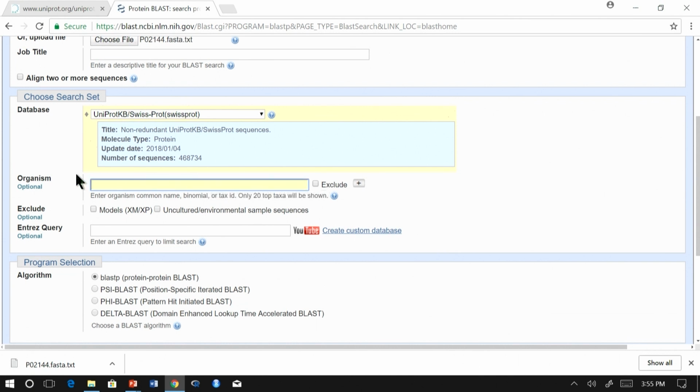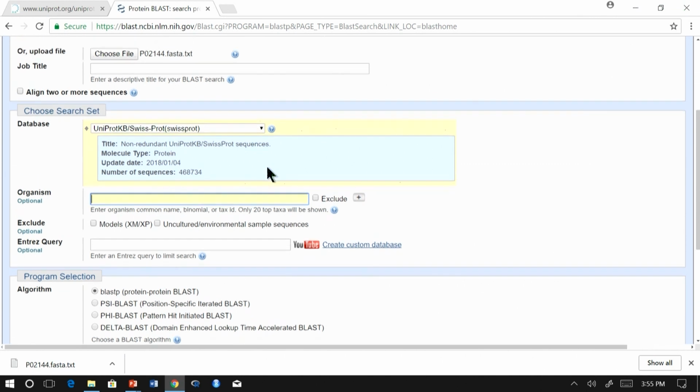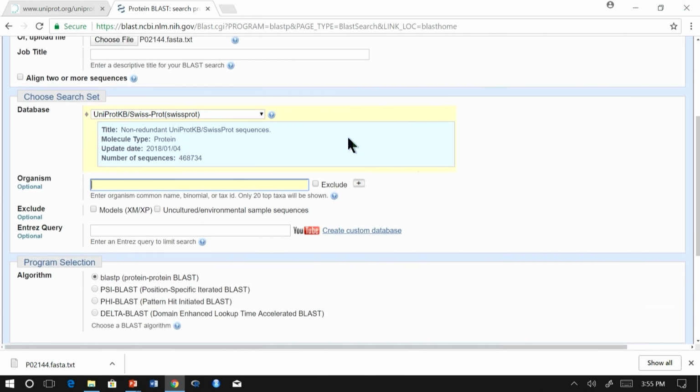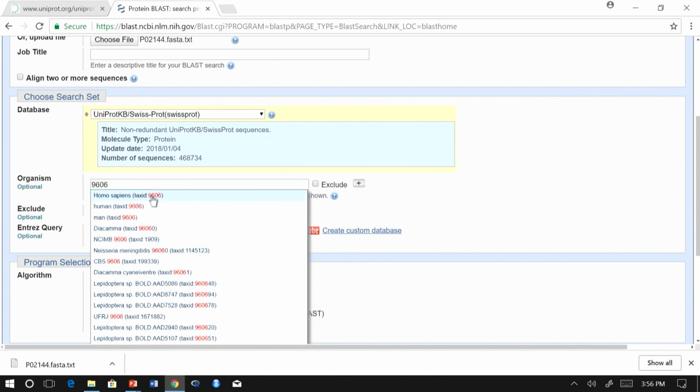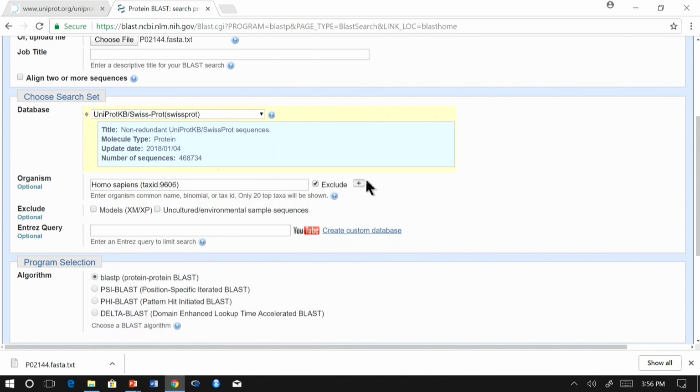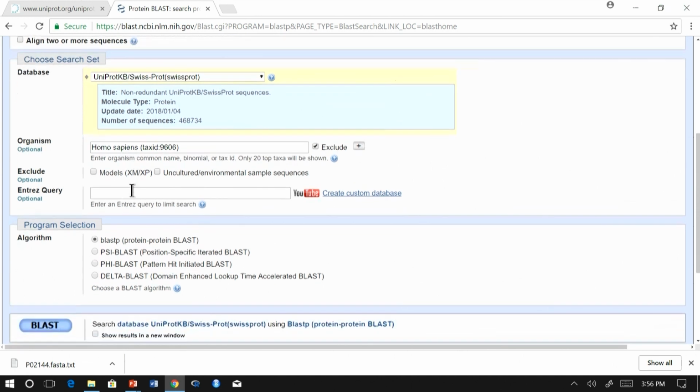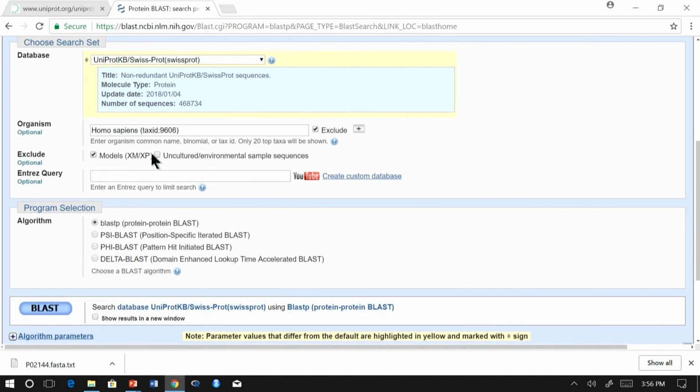Further, there are options to exclude or include organisms. For example, in our case we are taking human myoglobin. Let us exclude the human sequence. I am going to exclude the proteins from humans. There are additional options to exclude and include. In case you want to filter the target database further, you can enter the query. For example, you can restrict the sequence length here.